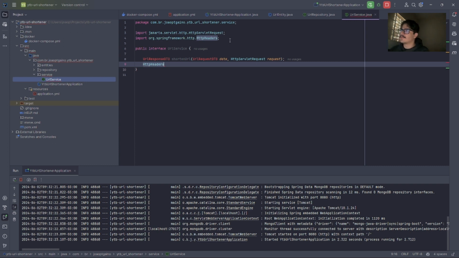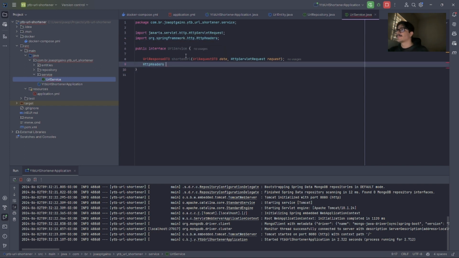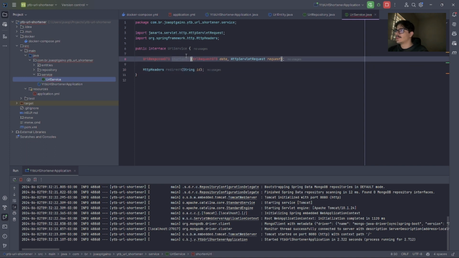You should pay attention here on which one you imported. You should import this one, the Spring Framework .http.HttpHeaders. So this will be the redirect function. So that's it. Now we should create the details here.